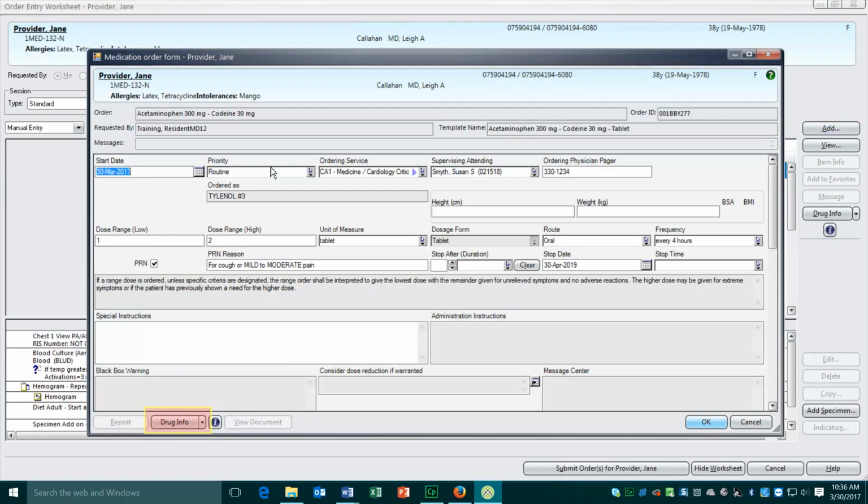Multum information about the selected drug is available by clicking on the Drug Info button. Dosing range low and high may be set, and administration defaults can be changed. Alerts are automatically generated in case of allergies, drug interactions, or duplicate medications. If an alert pops up, select another medication or have the attending proceed through the alert.